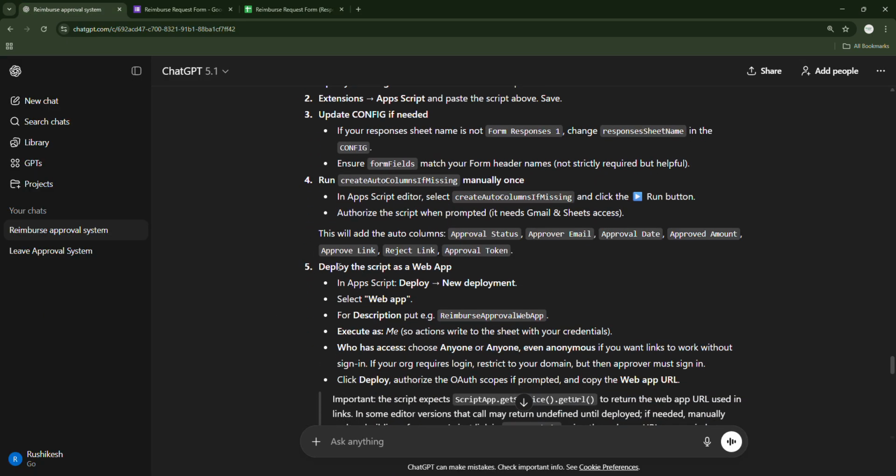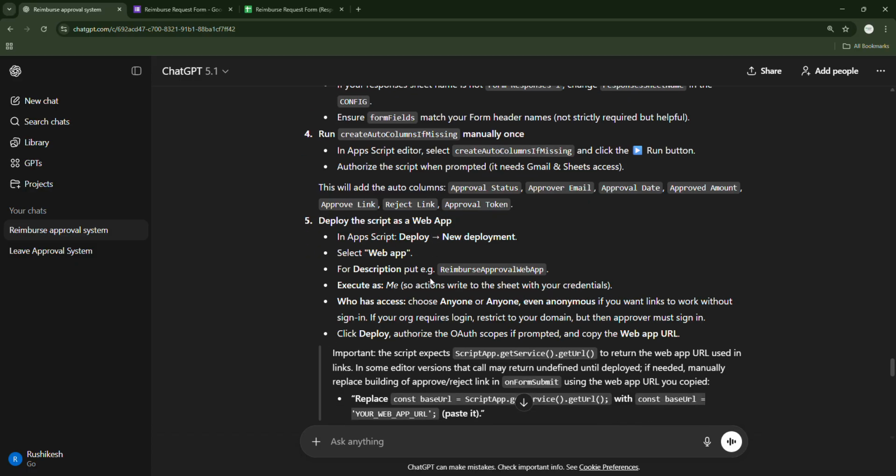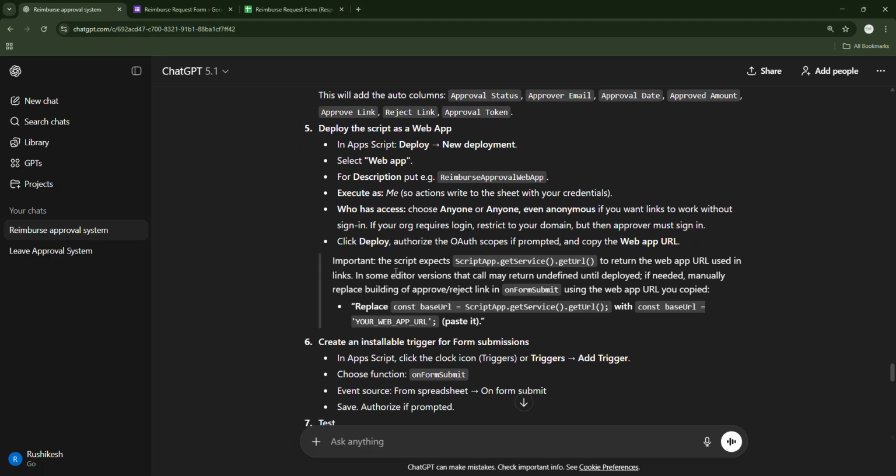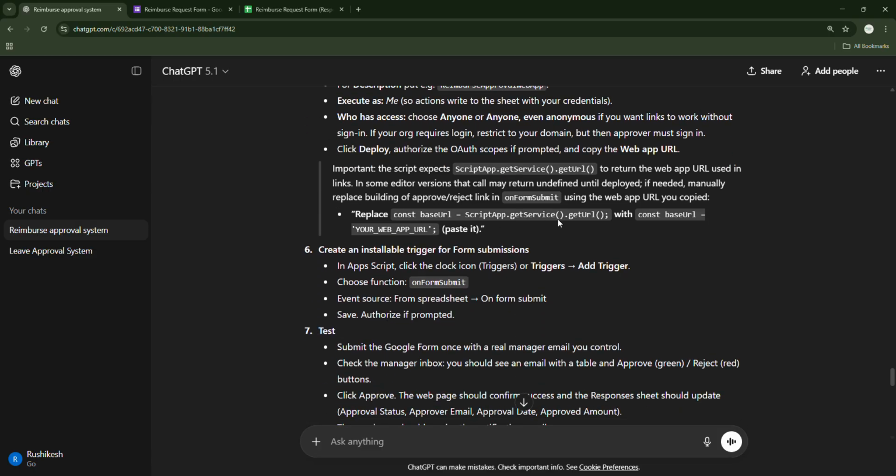Okay, now deploy the script as a web app, new deployment, for description put reimbursement, execute. Okay, now replace this with the web URL, paste it. Okay, this is a critical step. We will do that. I'll help you with how to do it.